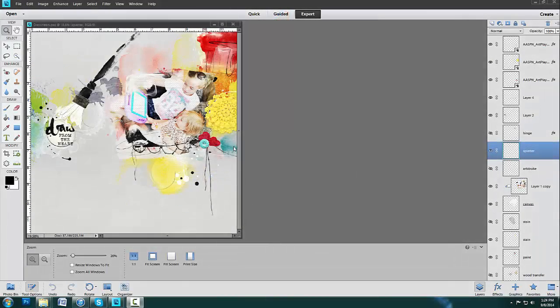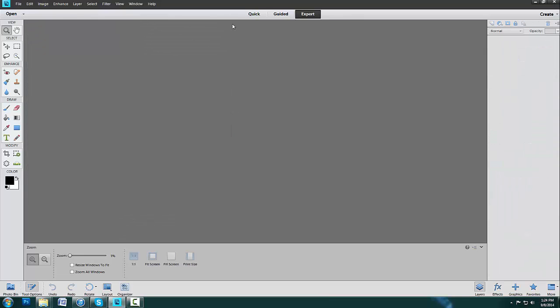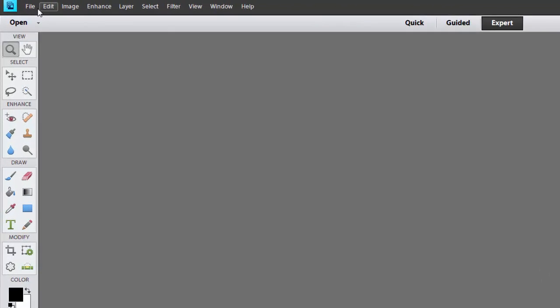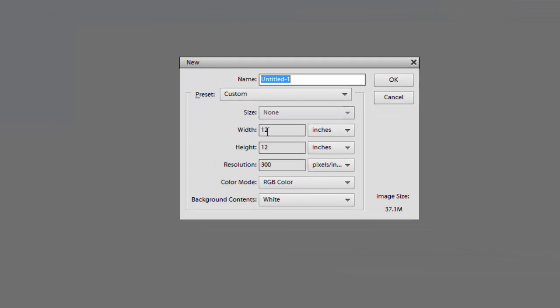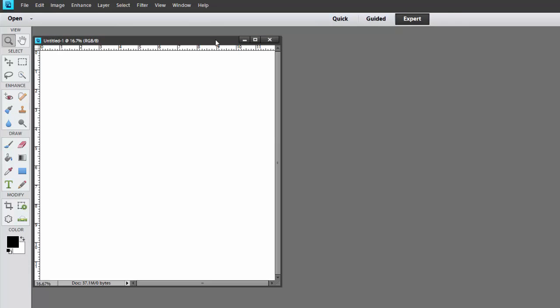So I'm going to begin the process by closing out this layout and creating a new foundation so that we can recreate the page. Go to File, New, Blank File, and then put in the dimensions of the layout that you'd like to create. I like to do my layouts in 12 by 12, but some people like to do them at 8.5 by 11 or even 6 by 6. Any of those sizes would work. So put in the dimensions that you require. Make sure that you have a resolution of 300 pixels per inch, and then click OK. And there we have a blank page.